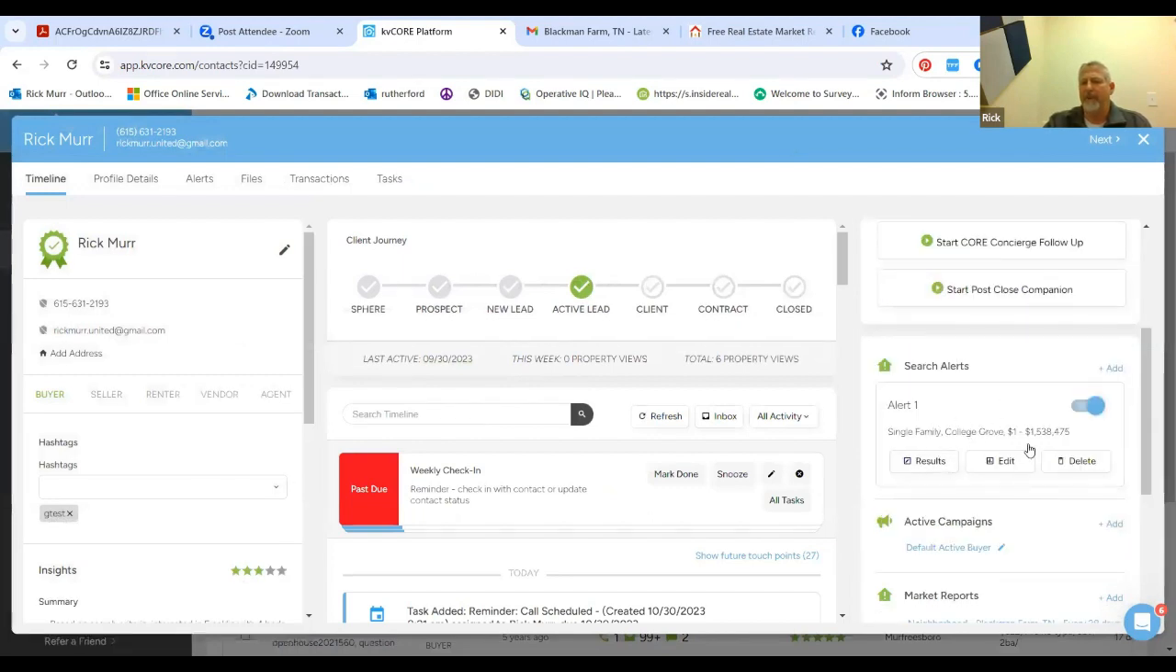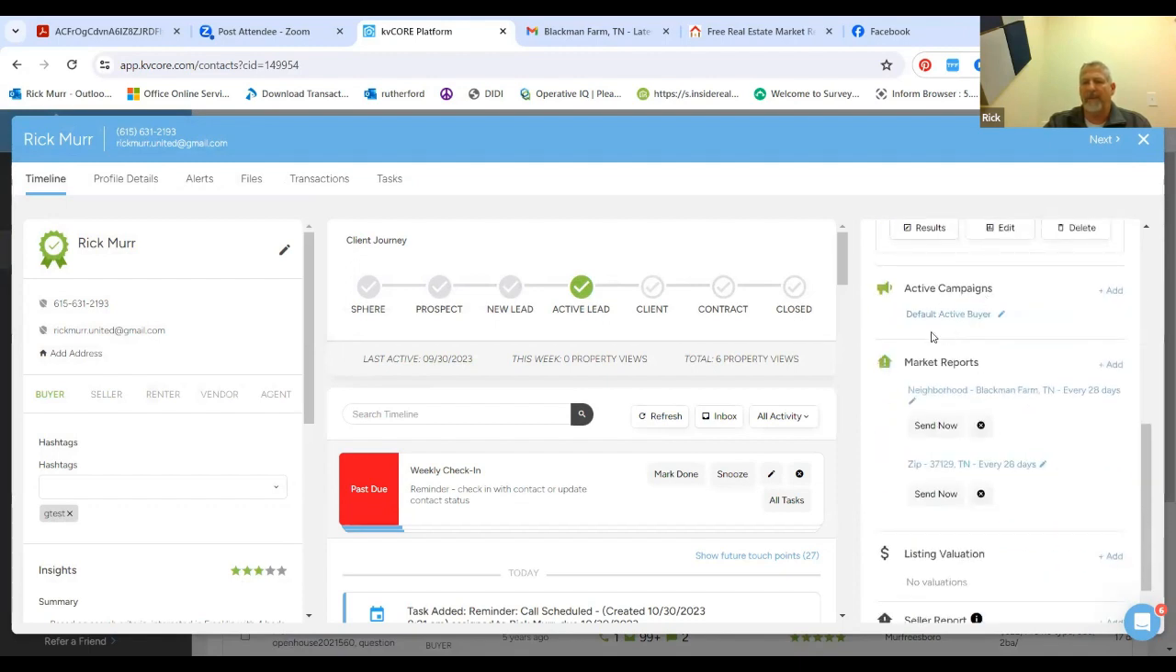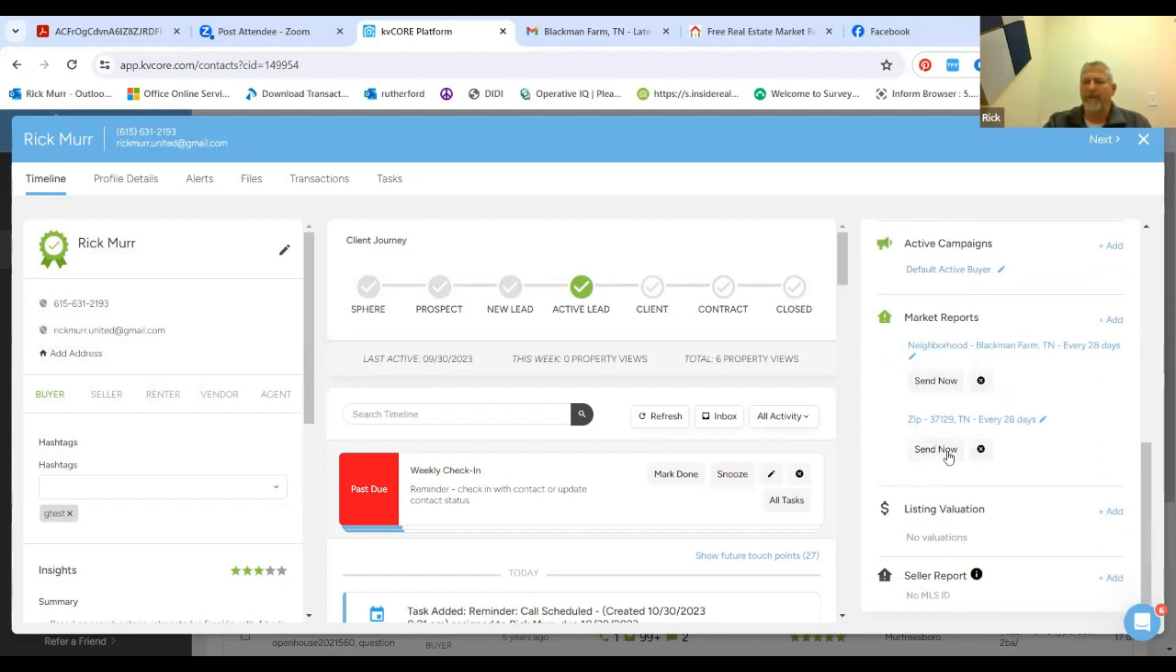I've got a property alert set up. It shows me what that alert is set up for, and whether I have any active campaigns. But here are my market reports. I've set it up for Blackman Farms and for the 37129 zip code. So what you're doing, again, is if you're in a specific neighborhood, there may not be a whole lot of activity in that neighborhood, but when that activity happens, they're getting an email however you set it up, but every 28 days, let's say. I've got these set up on 28 days, as you can see here.